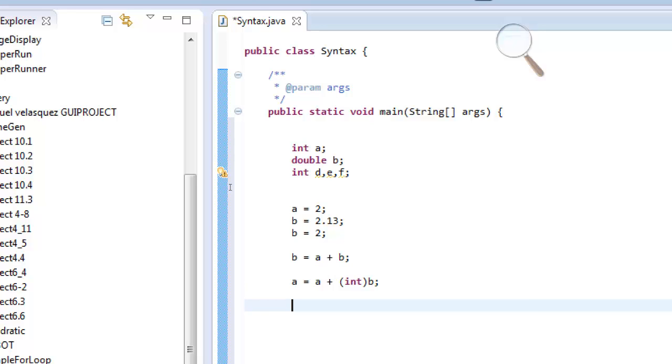How will it convert to an integer? No, it will truncate. So if B is 2.13, it will cast it into 2 while it operates it with A. It's not rounding. It truncates. Because if you have 2.65, it will still give you a 2. If you have 2.9999, it will give you a 2. So that's truncating.